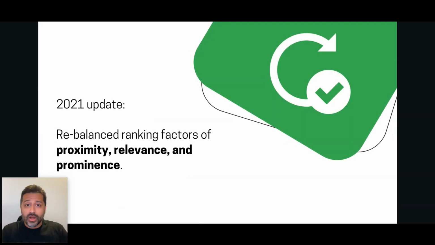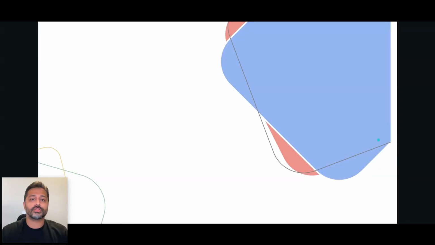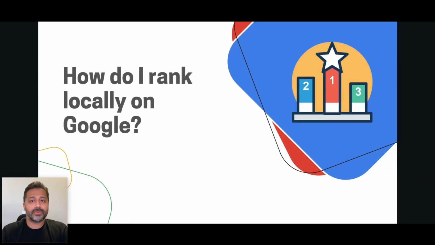And then in 2021, the 3-pack had another major update. Google described it as a rebalancing of the 3 major ranking criteria for the 3-pack results, which are proximity, relevance, and prominence. And the impact on the 3-pack results made it very clear the rebalancing placed more of an emphasis on proximity as a ranking factor. This update also integrated local search results within the Google map itself. So now you could actually see the search results on the map display.